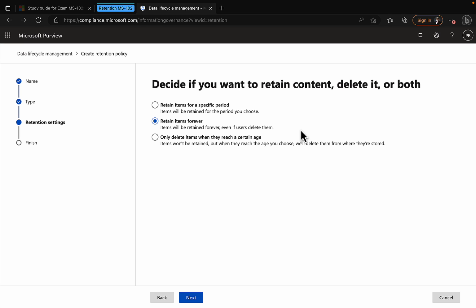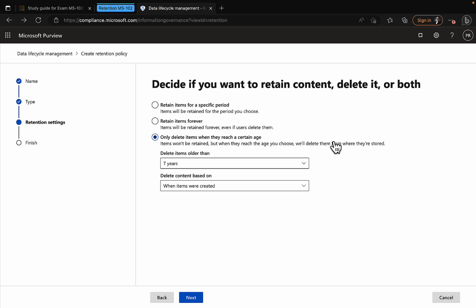Retaining items forever is another dangerous one that many organizations who don't understand retention will fall into the trap of saying, well, if I do this, I'm going to be fine. I can always get back to the content that I may need to refer to, and it's never going to be accidentally lost. Big mistake, because it's just as important, as I've already said, to delete items when they're no longer needed as it is to retain them. So this is one to be used very, very carefully indeed. The final option we have here is to only delete items when they reach a certain age.